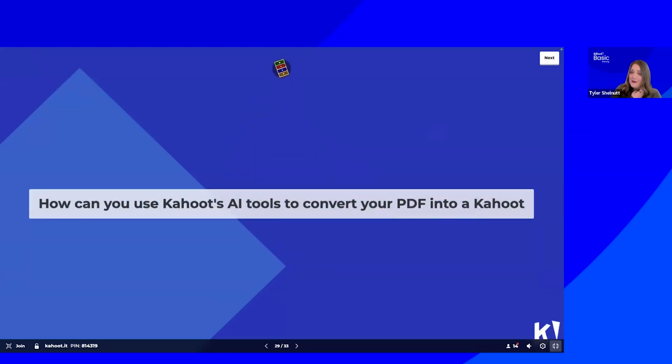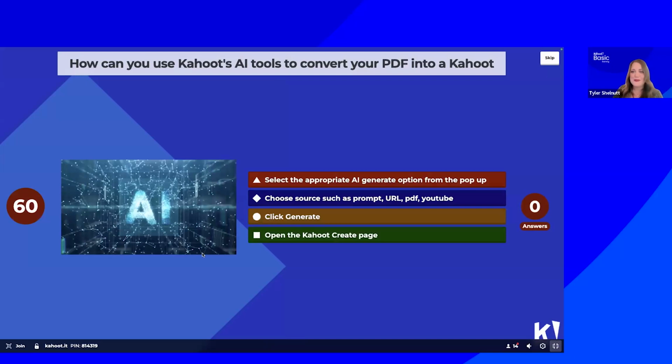All right, so for double points, and after this question, I will show our scoreboard. So for double points, how can you use Kahoot's AI tools to convert your PDF into a Kahoot? Now, I know that was a pretty quick video. So if you don't remember the process, no worries. I did want you to experience our puzzle question type. So you will move these steps in order. The first step being at the very top.